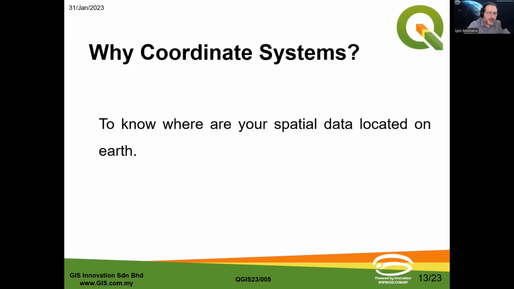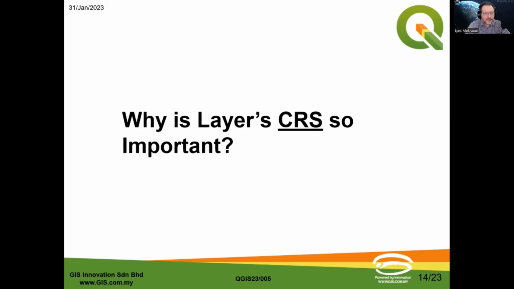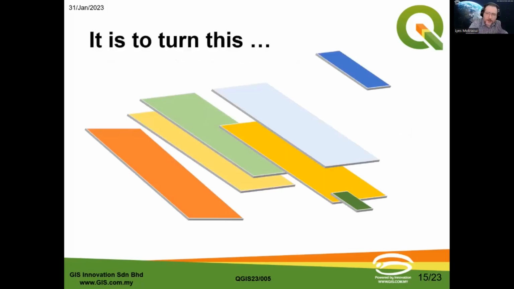So why do we always emphasize coordinate systems? It's to know where your spatial data are located on Earth. Basically, this is the short definition. So why is a layer's CRS so important? In this slide, you can see a few layers. They have been created in different coordinate systems. So you can see that this is a little bit skewed. These are in different places. This is smaller. This is some other place, in a smaller area.